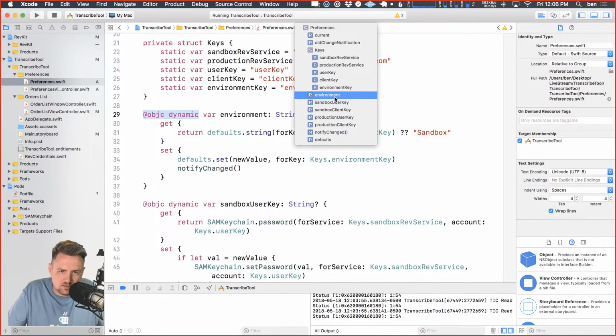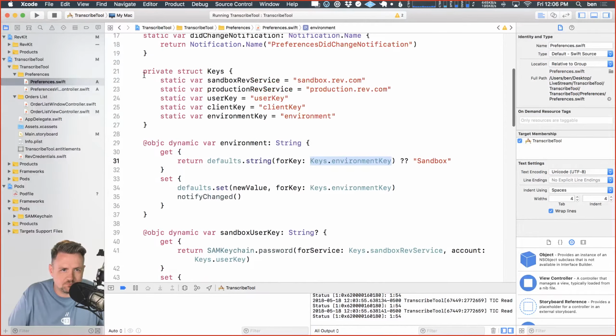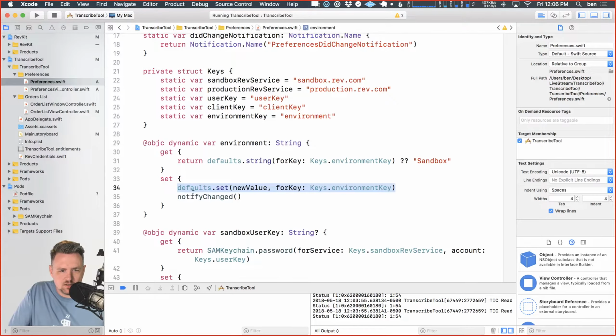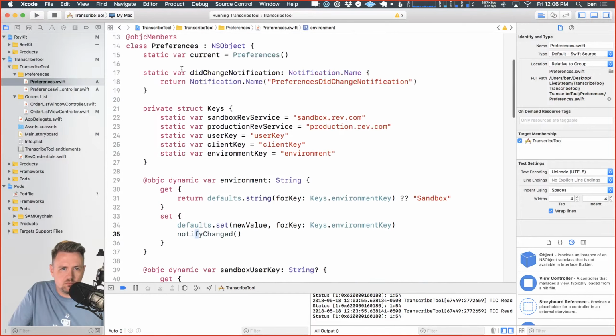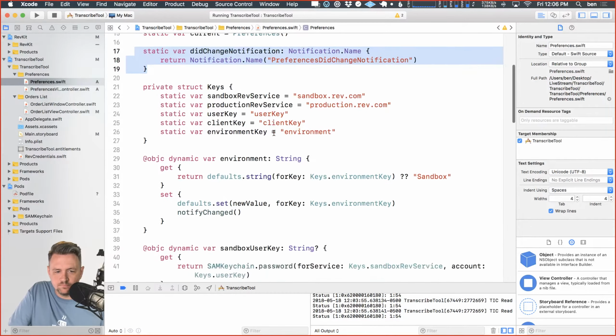So the environment is something that is appropriate to go in user defaults. So here I'm using the user defaults and setting it for a static key. And I do this because I don't want to have to type the same string everywhere. And then when we change it, I have my own notification that's saying that the preference has changed, so that the main order list view controller can just listen for one notification and reload its UI.